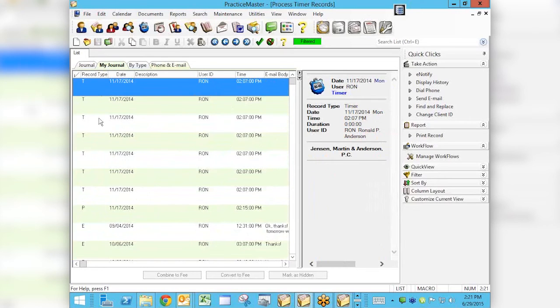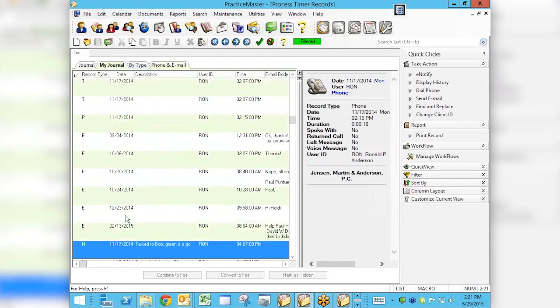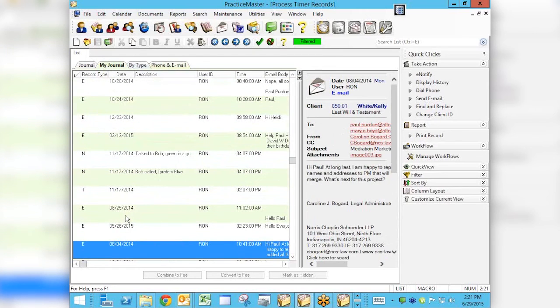But these are all the timer records that weren't converted to a fee, and these are some other records that were not created through the timer, but that still could potentially turn into a fee. It's kind of like saying, hey, we know you talked to these three guys, we know you took these emails and journaled them, we know you took these notes, we know you had the timer open for these things, let's turn them all into billable time.